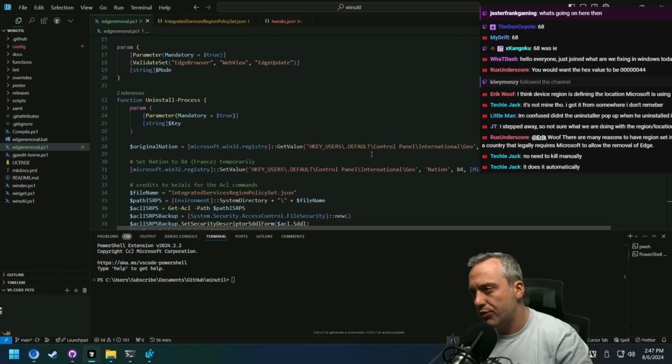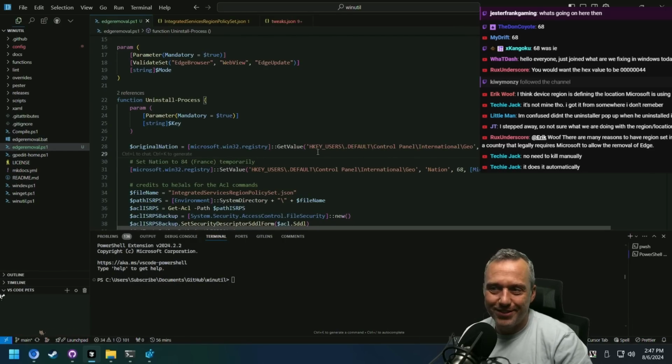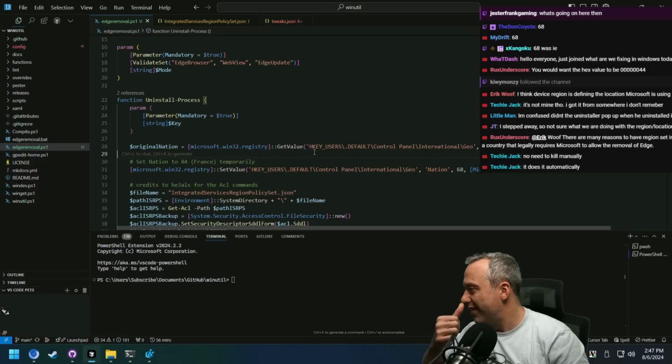68 was IE. Sure, we can switch it to 68. I could just see something messing up and then all of a sudden France. But it's only temporary, so it really doesn't matter either way.